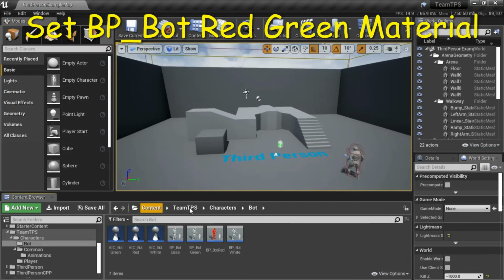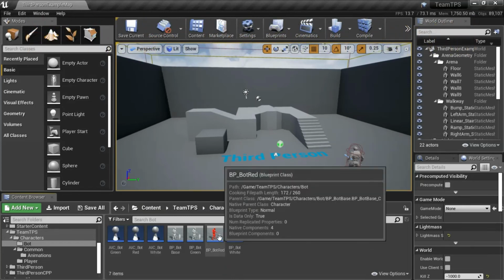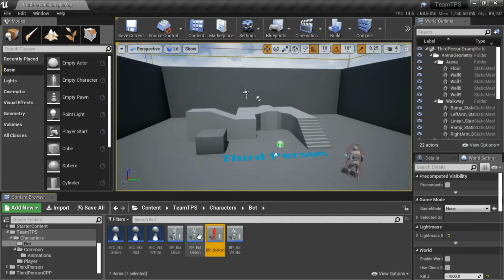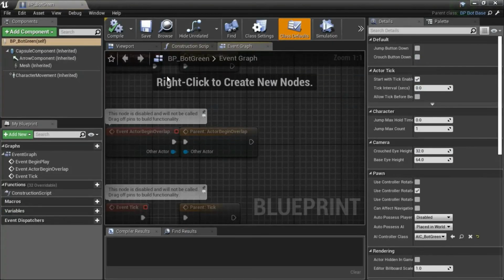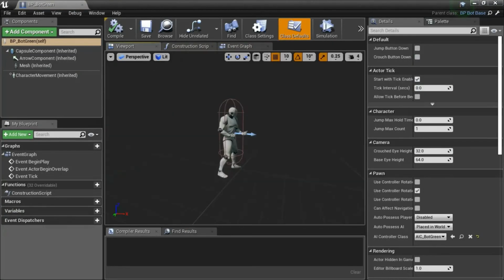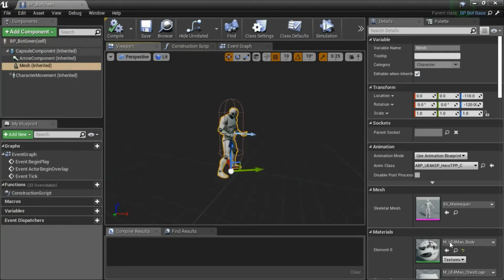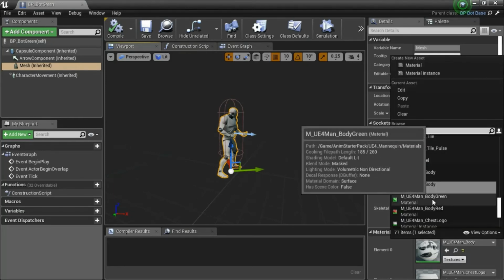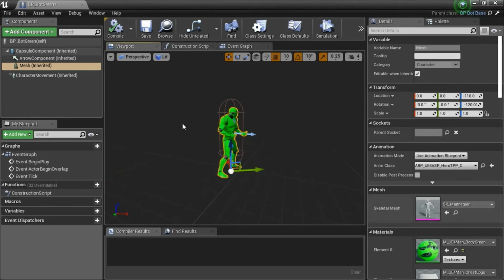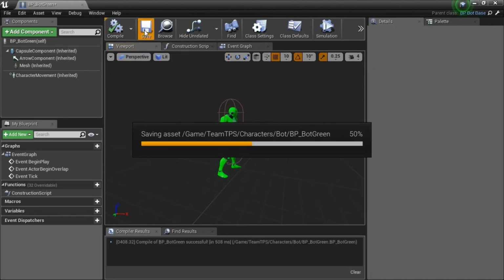Under Content, Team TPS Characters Bot, you need to change the material color for the red and green bot. I've already done the red one, so I'm going to show you on the green bot. So double click BP bot green, go to Viewport, highlight the character mesh, change the material to UE4 Man Body Green, and compile and save.